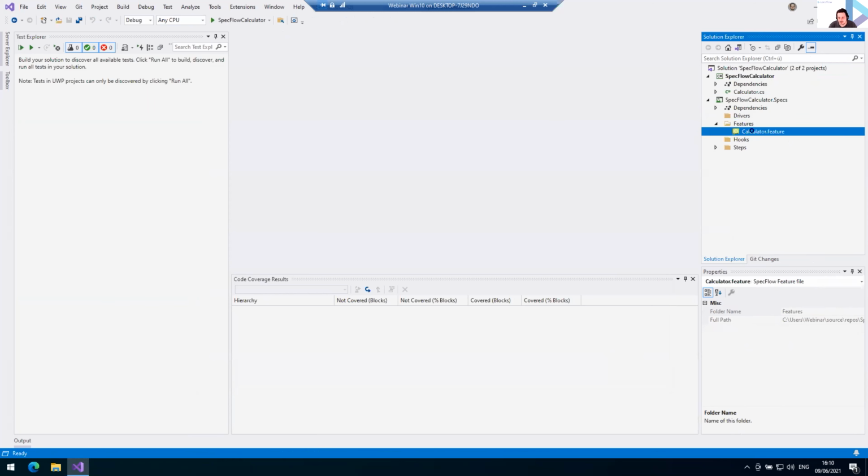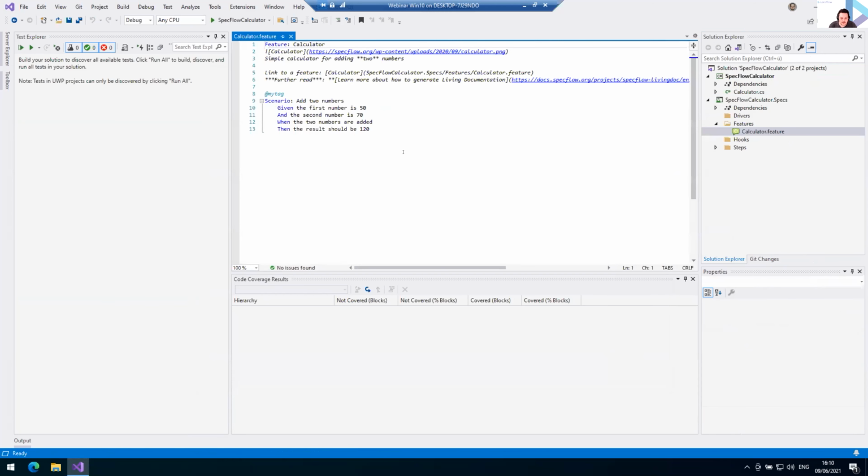We have a feature file. In SpecFlow, you write your scenarios in so-called feature files, and we use a language called Gherkin. It has some keywords like feature and scenario. You have given, when, and then. There you write your scenarios, and then we later automate the different steps.